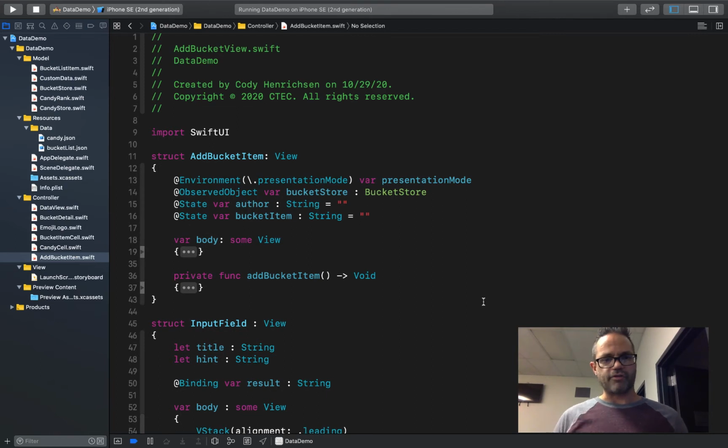Now we're going to start off and take a look at the actual struct, the main thing we're working with. That's the AddBucketItem struct. And the AddBucketItem struct right here, as you can see, we've got a data member section, we've got a body, and of course we have a func right here. We're going to start with the data member first, and then we're going to talk about the function, and then we'll finally take a look at the actual body and see all the savings that we have because of that. So the first thing we have inside our data member section is the @Environment presentation mode.